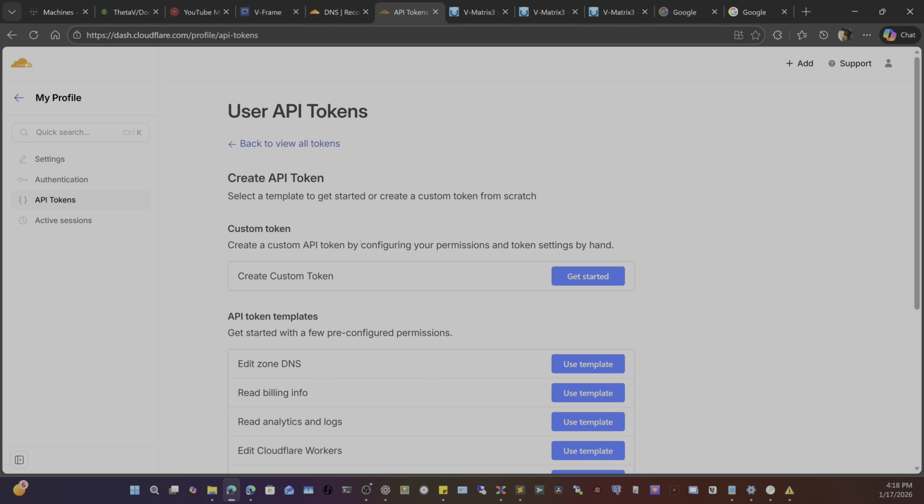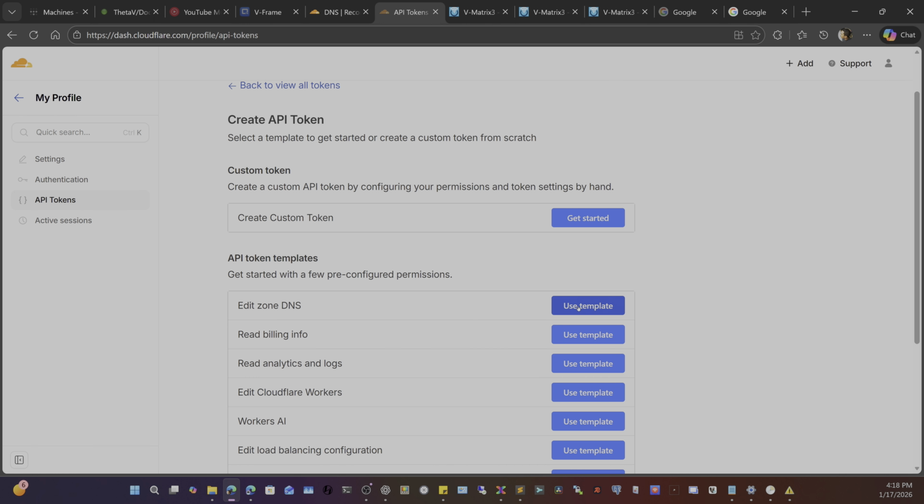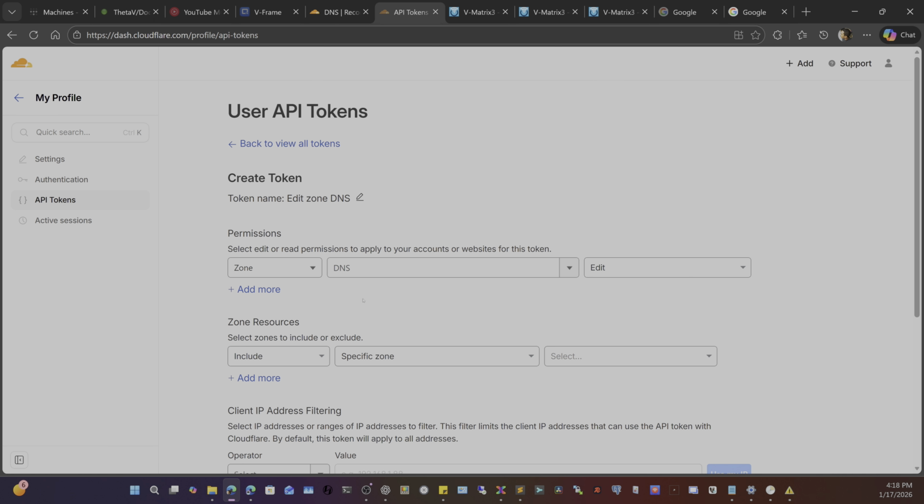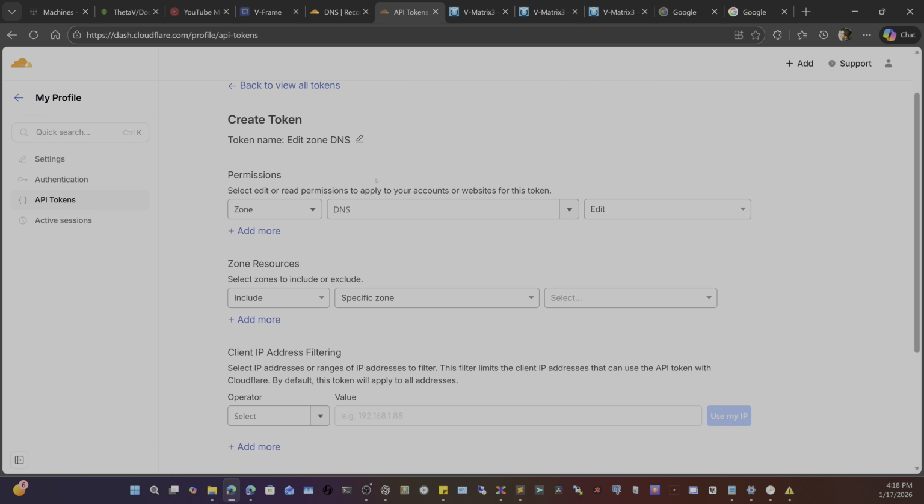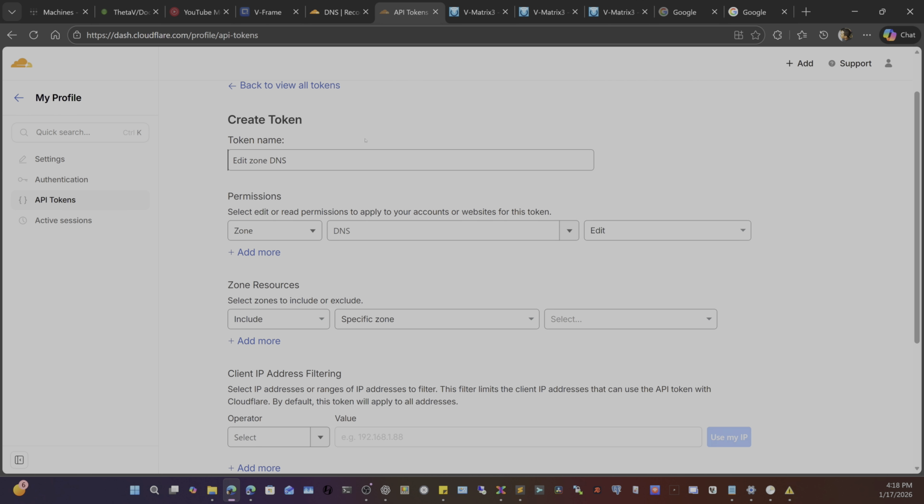So we're going to create a token, and we're going to use the DNS one as a template just to save us some clicks. As you can see here for permissions, token name, I'm just going to call this demo. And as we see here, permissions: set the zone, DNS, and edit, because we want to edit the DNS settings, which is going to be the IP address.